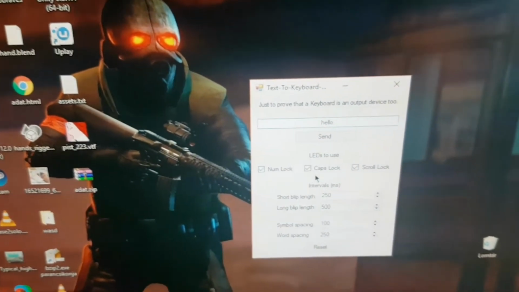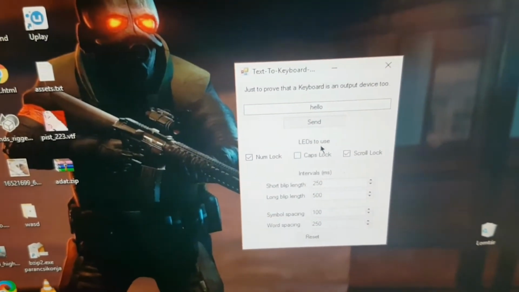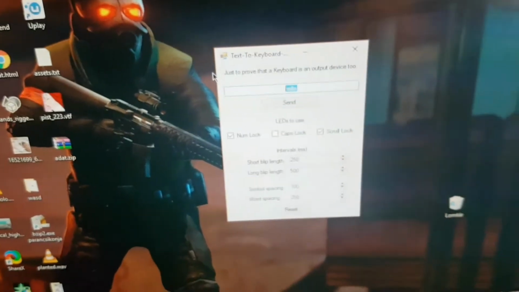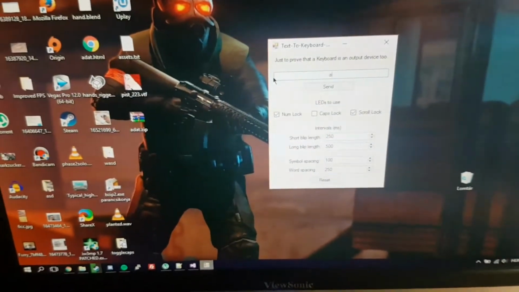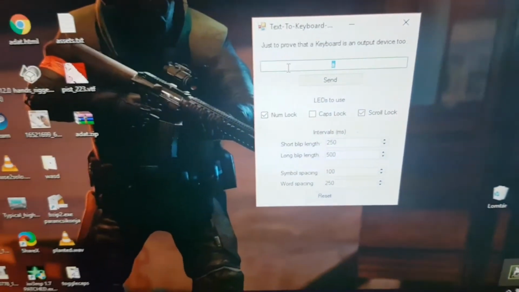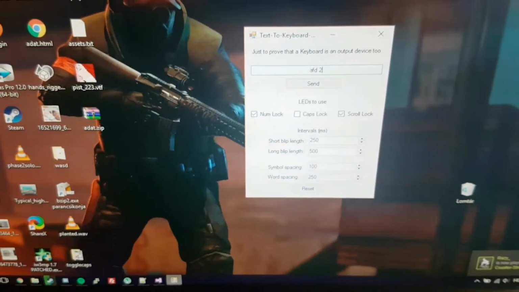So you can actually check which LEDs you want to use. If I just want to use the LEDs num lock and scroll lock, I can just do that. As you can see, it works. And in the meantime, I can interact with the one that is not being used. If you interact with the ones that are blinking, you can mess it up, so just don't do that. However, you can just type in whatever you want.